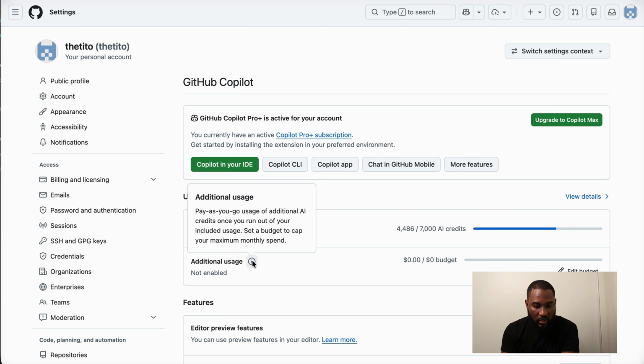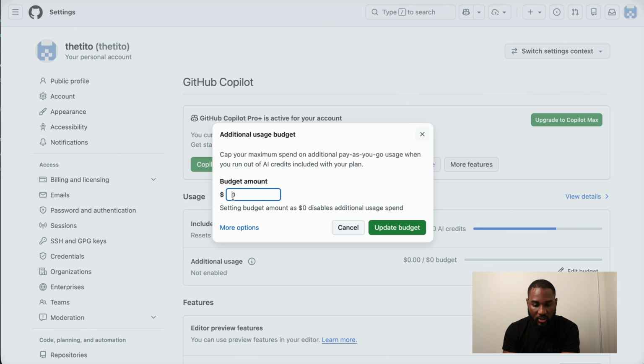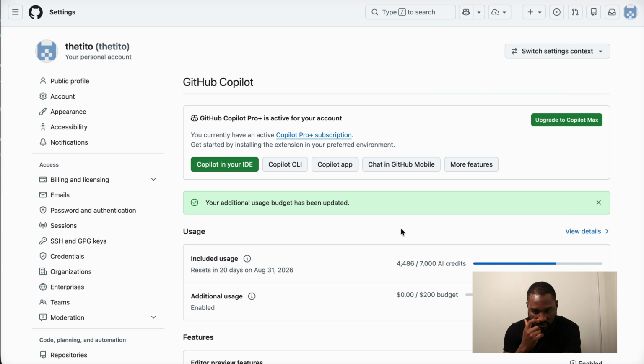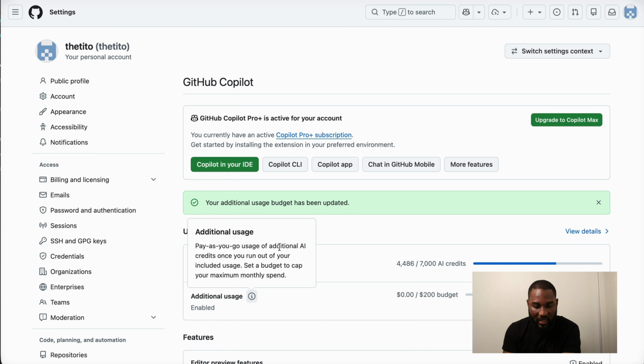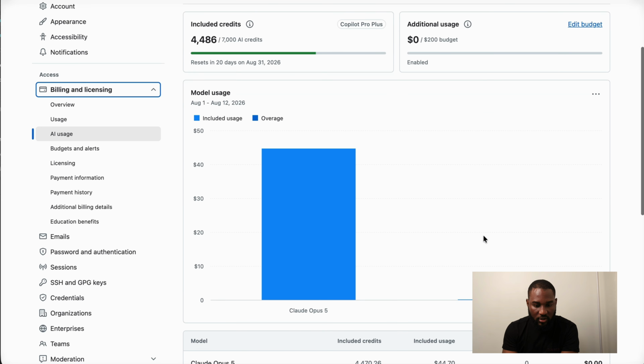Once you add your budget here, your agent will be able to continue doing its task once it has exhausted the credit. To do that, you click on edit budget. If you specify $200 and update the budget, it's going to update this. So the moment I exhaust my usage, it's going to fall back to the additional usage, which is pay as you go usage for additional AI credit. That way it doesn't lock you out from your development.